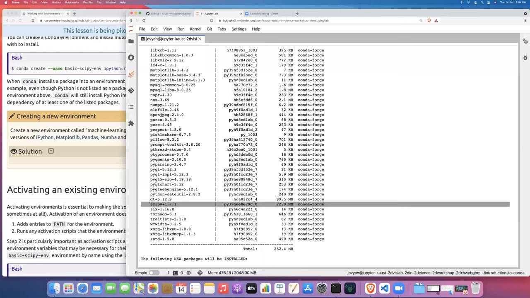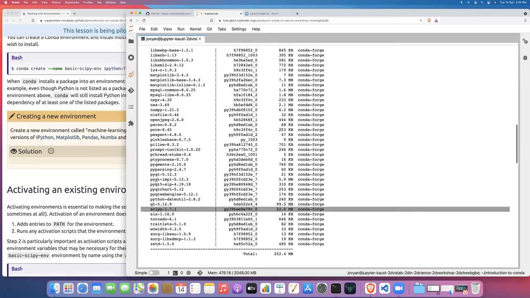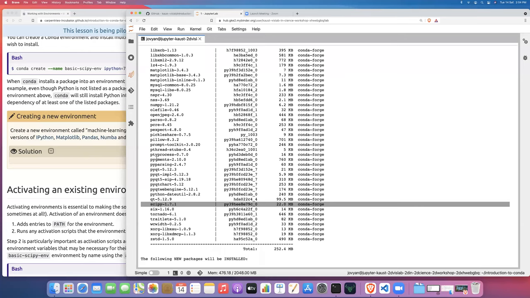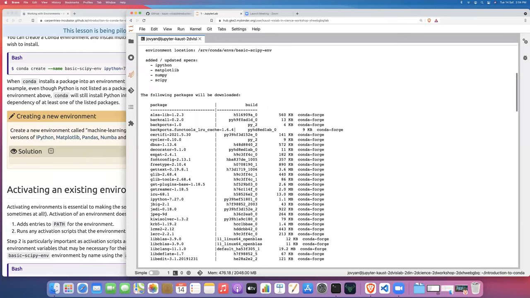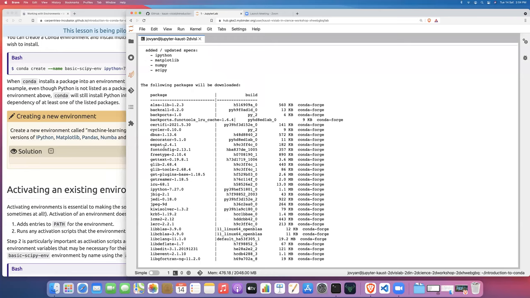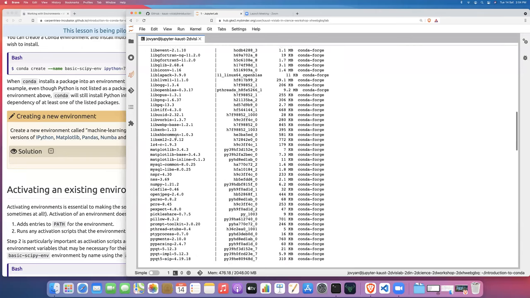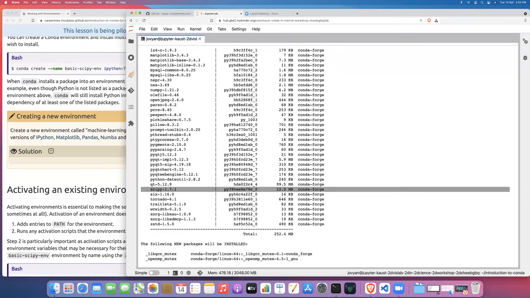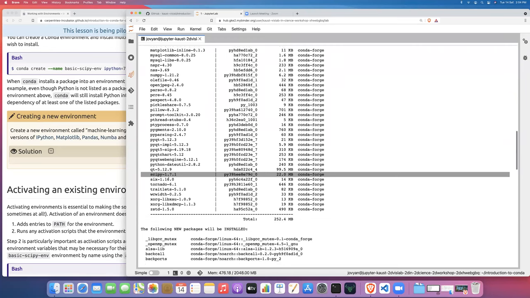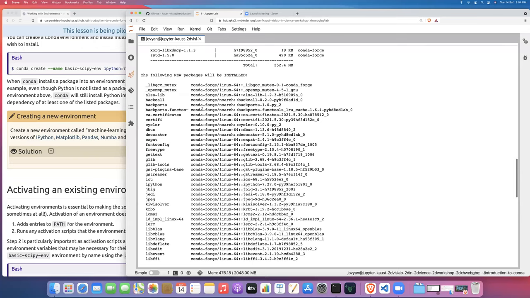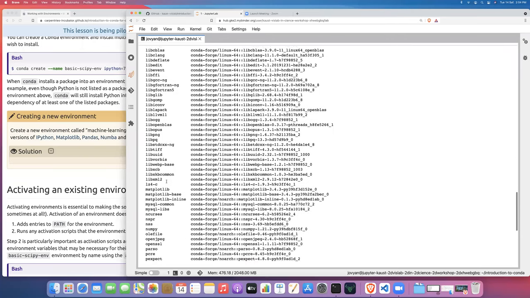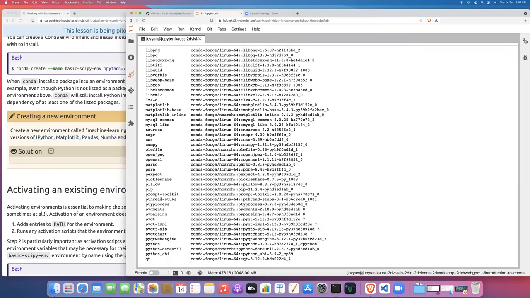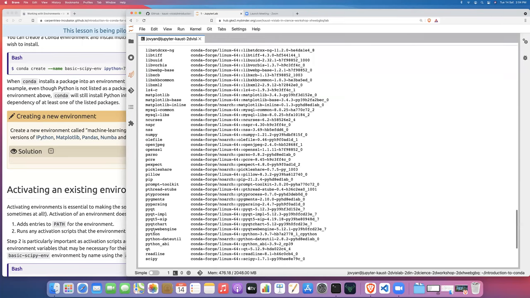And if we look through here, note that Python is not listed in the packages that will be downloaded because Python has already been downloaded. So we've already built two Python environments, one of which had Python 3.9. And if we go through the list of packages that will be installed, we will find Python. So there's the Python 3.9.